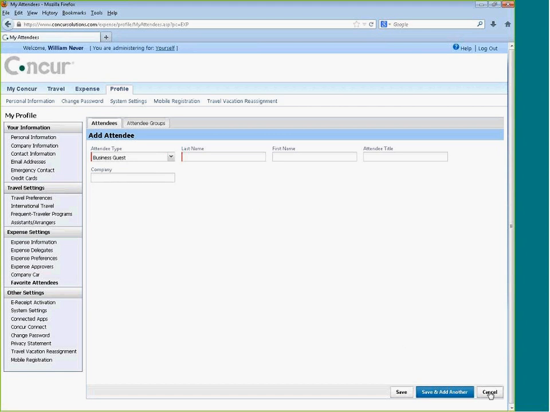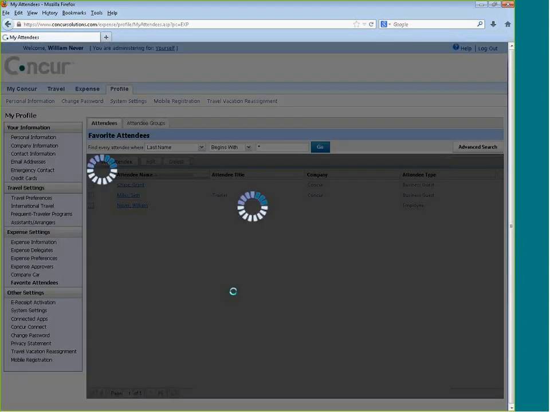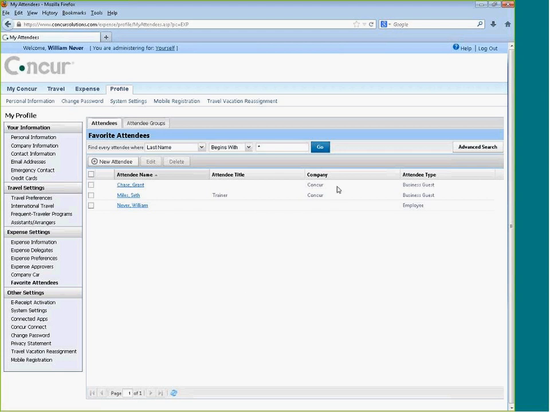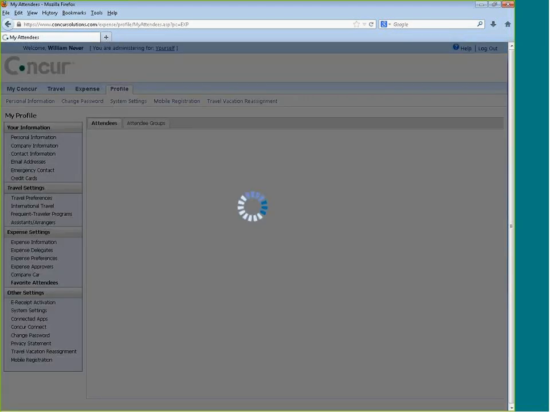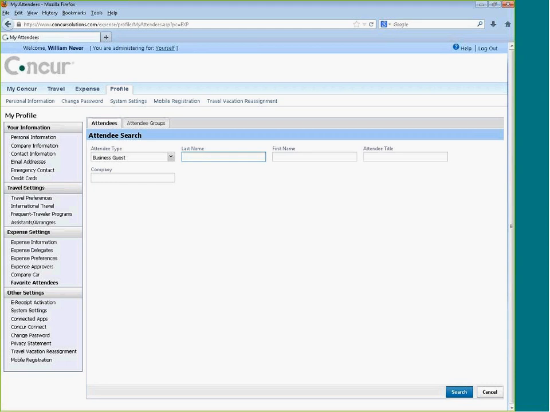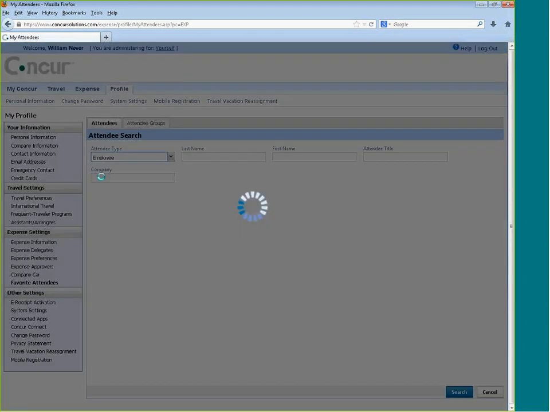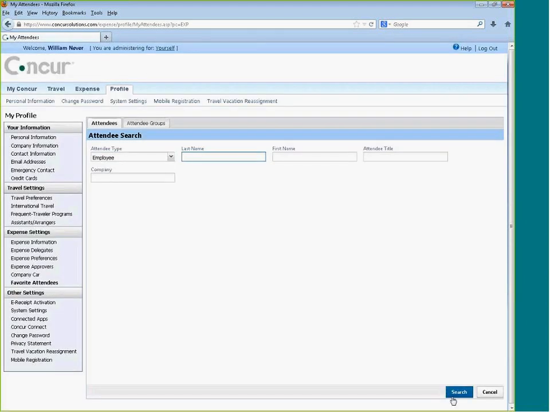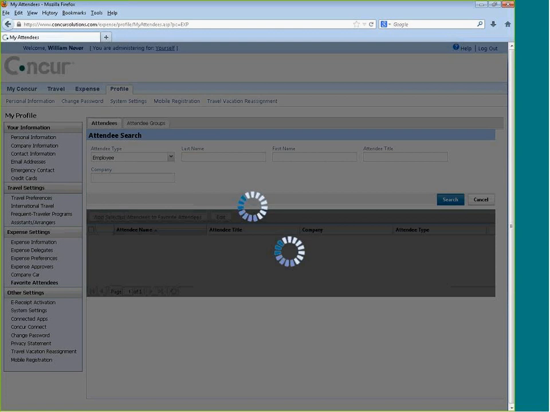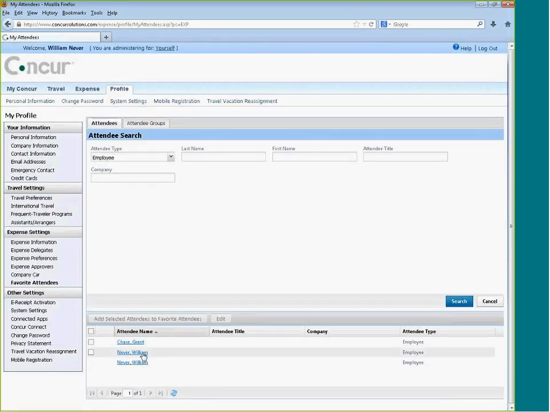Now, how do you add fellow employees who do have Concur profiles? What you do is click this advanced search button here. From the attendee type drop-down, now you have the option to search for employees that have Concur profiles. If you were just to click search right now, it would get a list of everybody in the system that has a Concur profile. You can see I have a little list of 3 people here. Or narrow it down by entering their last name or first name and search that way.